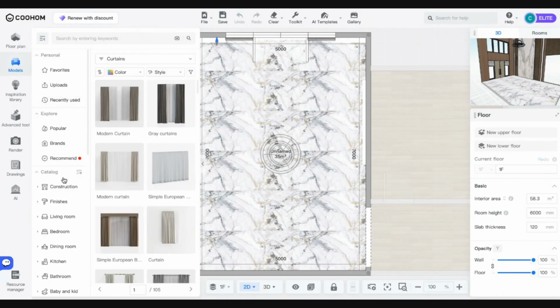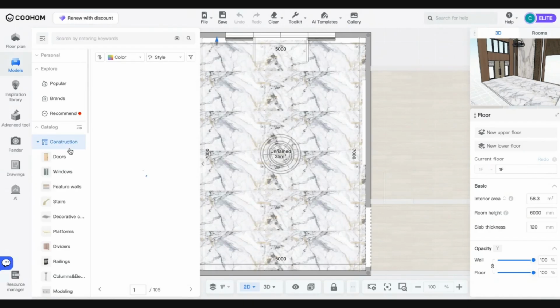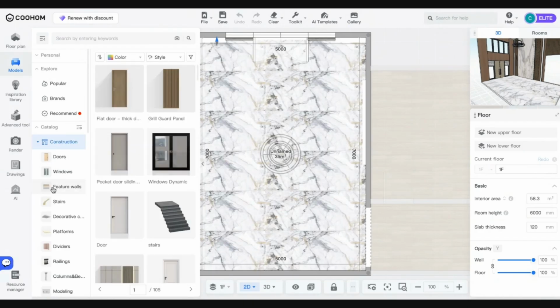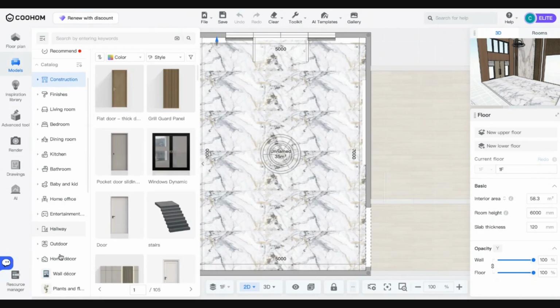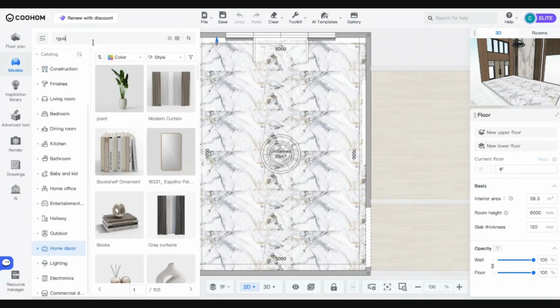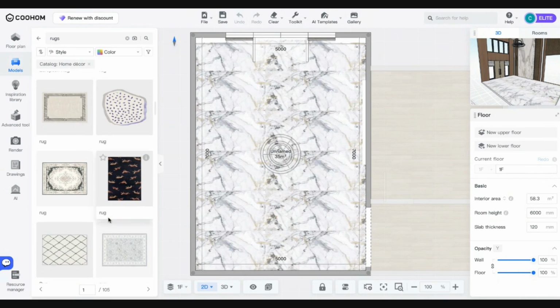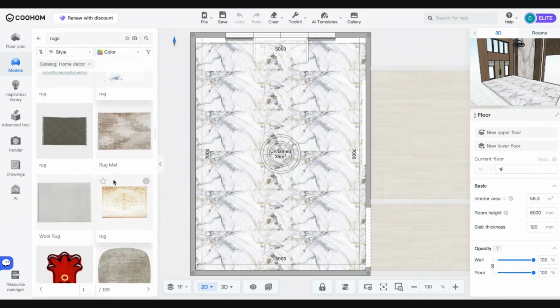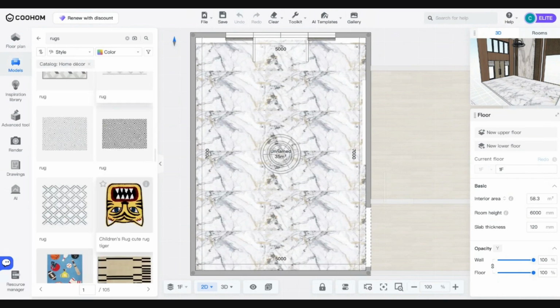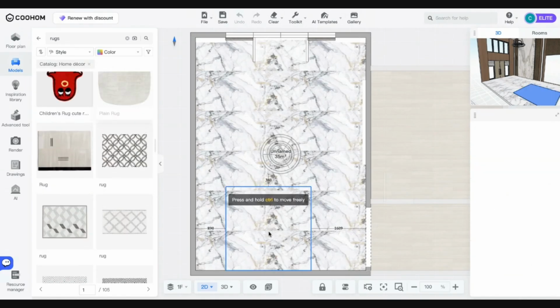Not from cartoon. Wait, how to change all types? No. Home decors, rocks, and you can find something that's similar. For example, this one.